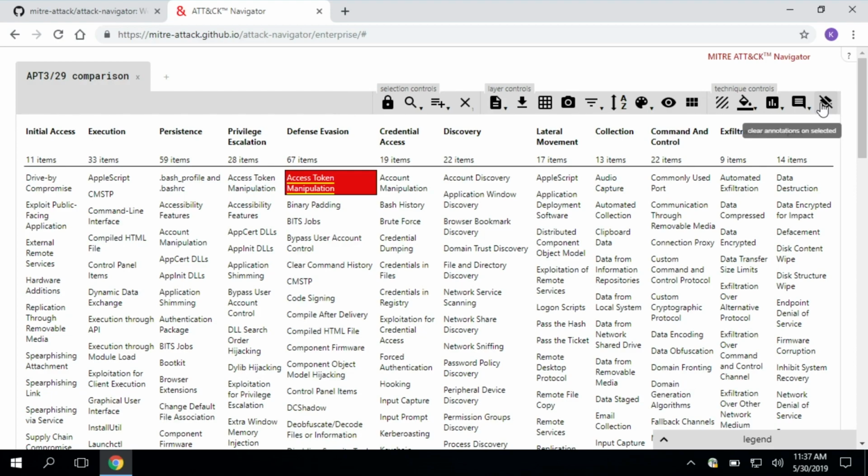And then last, clear annotations on your selected techniques. So, okay, access token manipulation, we want to clear that one. Easy enough. So that's an overview of the Navigator controls.